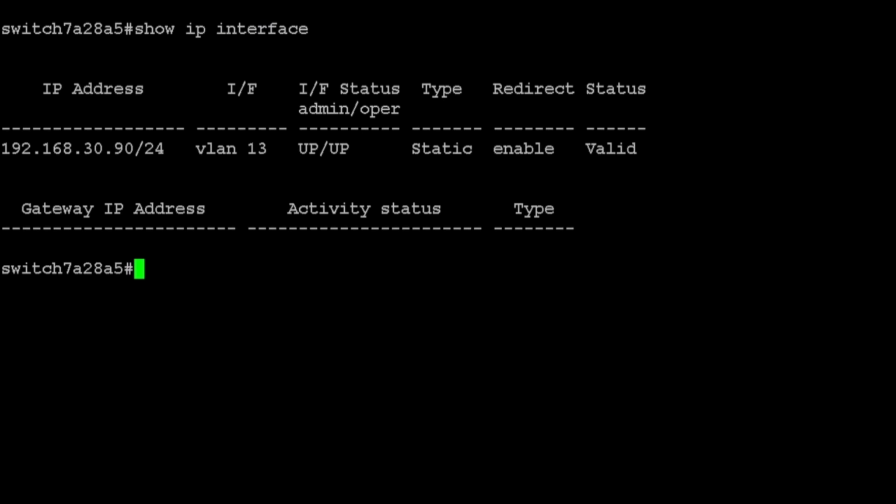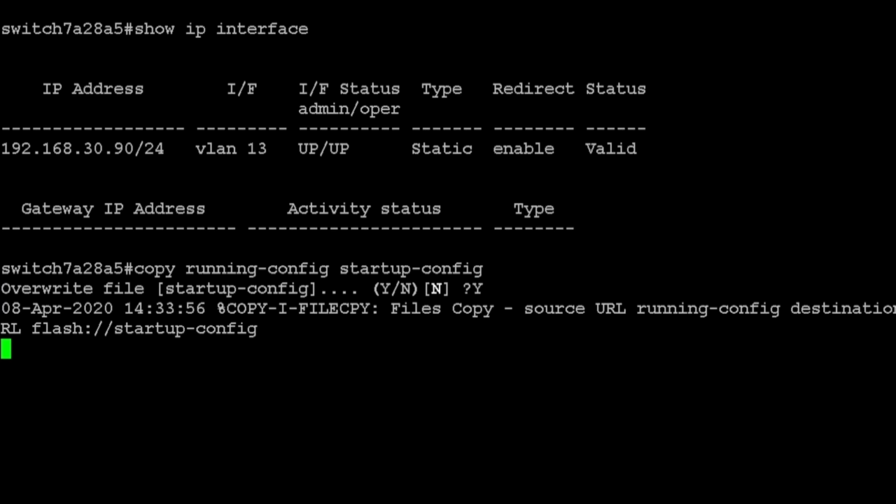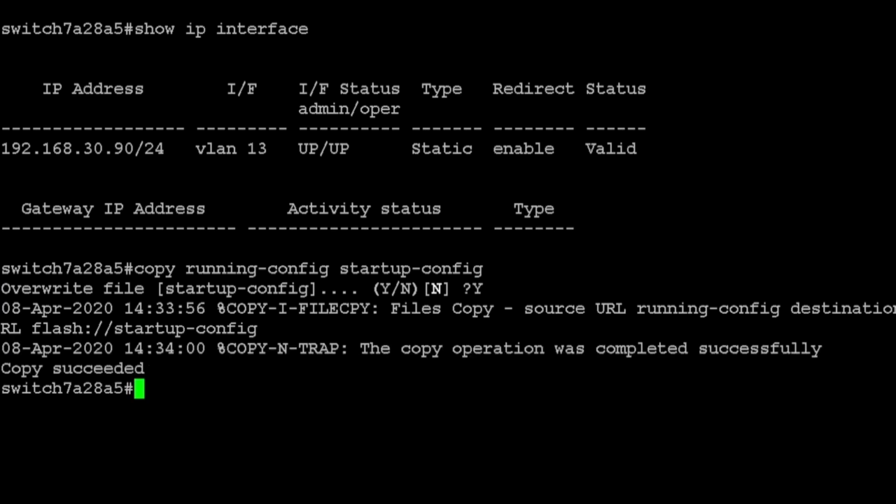When you're done making changes, it's crucial to save changes to the startup config. Otherwise, when the switch reboots, it'll lose the changes you made. The copy running-config startup-config command brings the changes you made over to the startup config. That's it for this demo. In this demo, we showed you how to set up a VLAN, apply that VLAN to multiple switch ports, and change the default IP address for the switch.